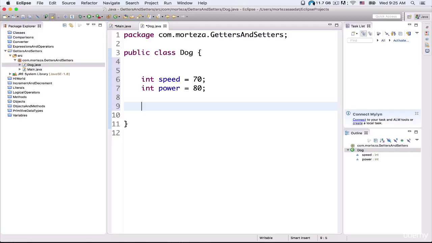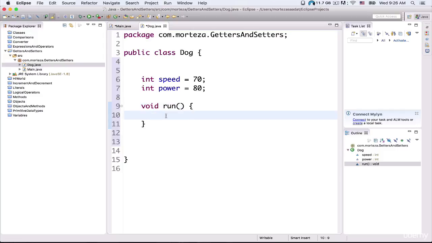And our dog objects have behaviors too. So what are the behaviors of a dog? So for example, a dog can run, okay? So here I just need to type in void run, okay? And inside the method I can write system.out.println, and then inside the parentheses I can just type in here run, okay? So as you can see here, at the end of my statement I need to put in a semicolon.